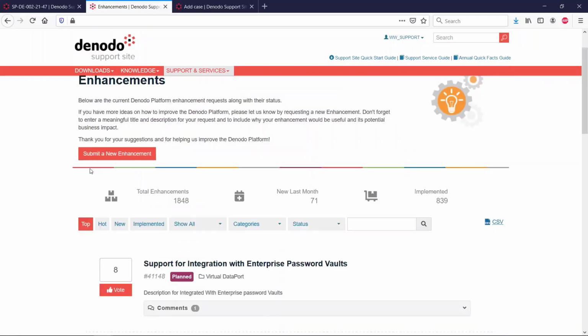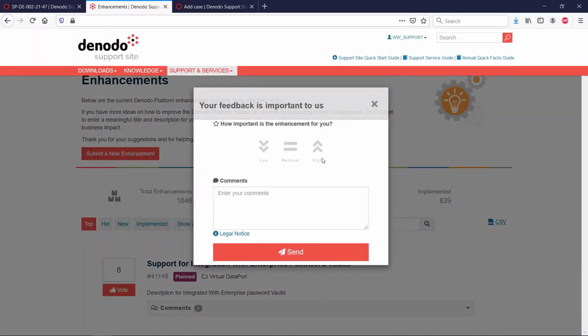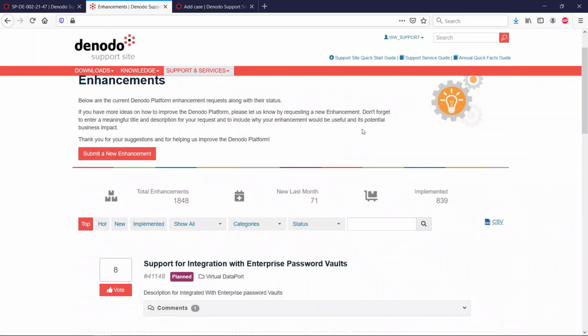Existing enhancement requests can be viewed on this page and filtered by the number of votes an enhancement has received, implemented enhancements, enhancements that your organization requested or voted for, the category of the Denodo platform that the enhancement is related to, and the status of the enhancement. To vote for an enhancement, we will click on the Vote icon, select how important this enhancement is, and insert any comments. Comments that are submitted are displayed to all Denodo customers, so do not include any sensitive or confidential information in the comment area. The selected list of enhancements can be exported to a CSV file by clicking on the CSV button here.